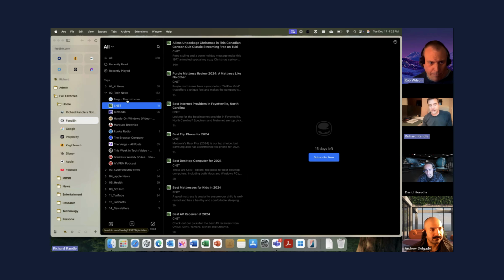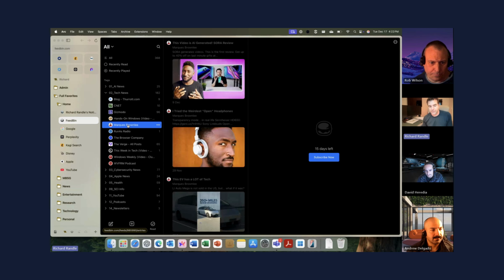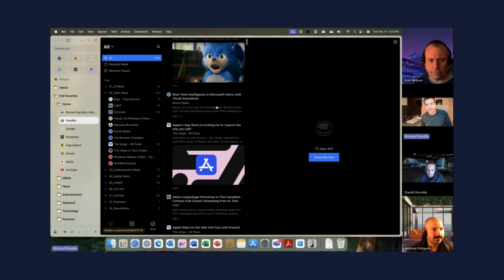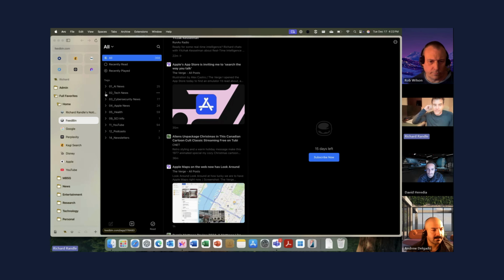Here's the other tech news people I follow, TheRoot.com, Marques Brownlee, all those people. Or if I click on the heading of the tag, this is a roll up of all of these in there. And if I click all the way at the top, that is a roll up of everything that I've subscribed to. So anyway, it's called Feedbin.